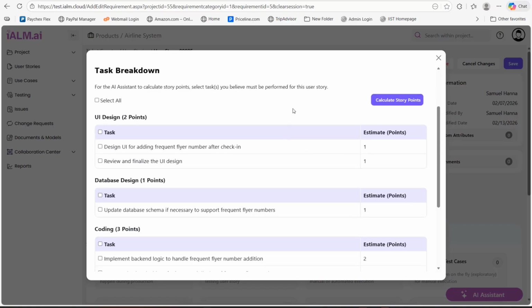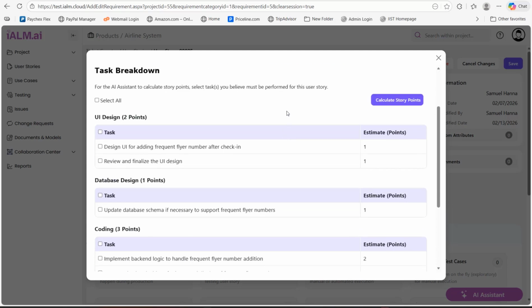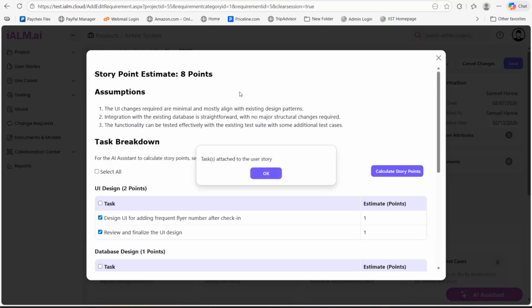It also says here, for the AI assistant to calculate story points, select the task you believe must be performed for this user story. So this is really up to the developer or the Agile team to decide. As you can see, the number of story points is listed next to each task. So I'm just going to select all of them. Now let's say calculate story points. We can see now it calculated 8 story points.